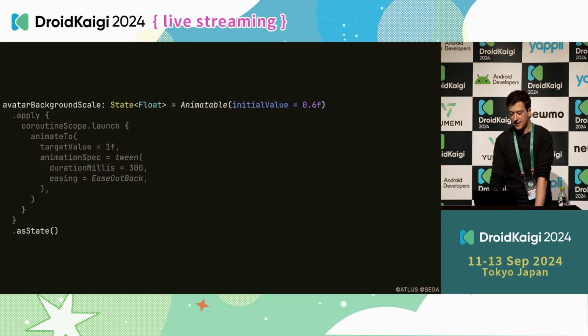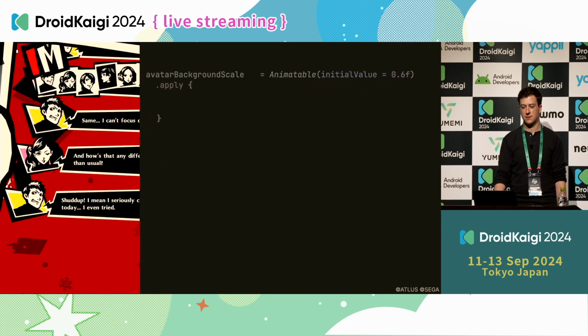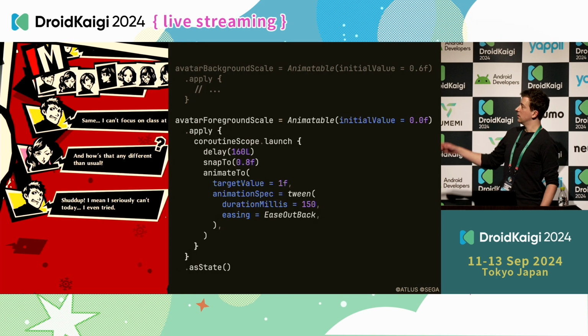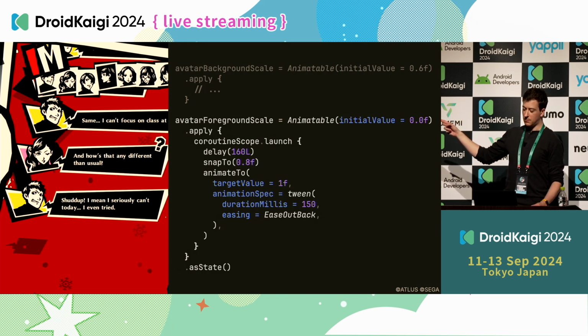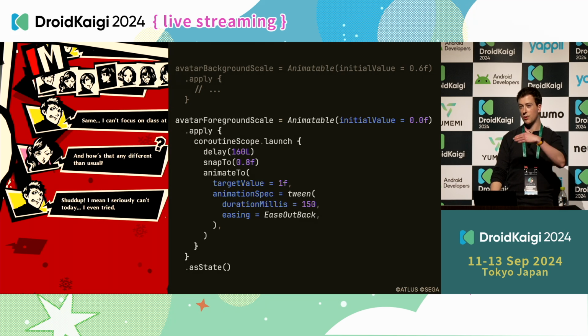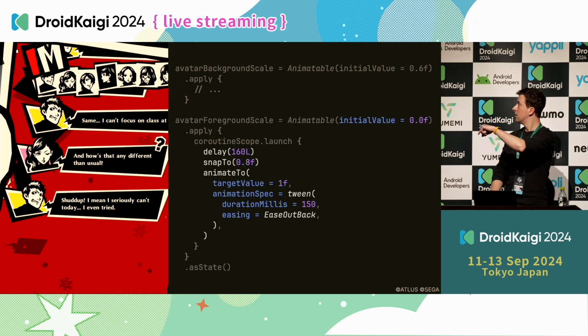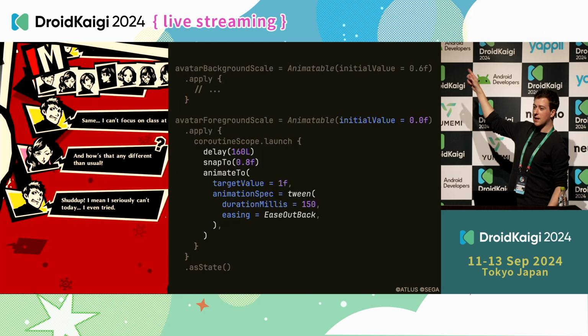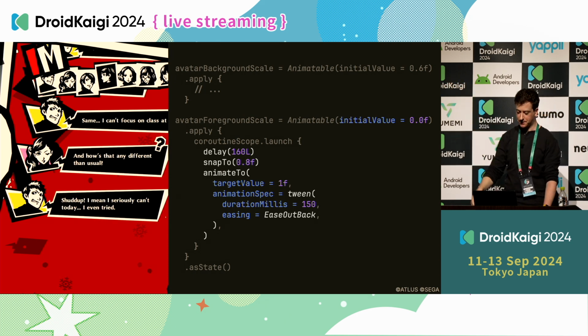Thankfully, there's this handy asState function that is going to mask the type for us. The reason I really like this coroutine-based API, though, is when we go to render the foreground, we can say start at 0, wait 160 milliseconds, jump to 80%, and then finish our animation. And these are all suspend functions, so we just get to write them inline like this.